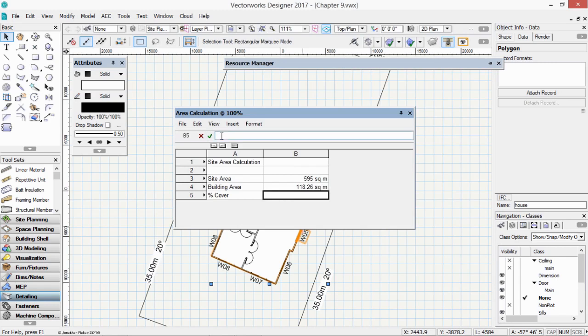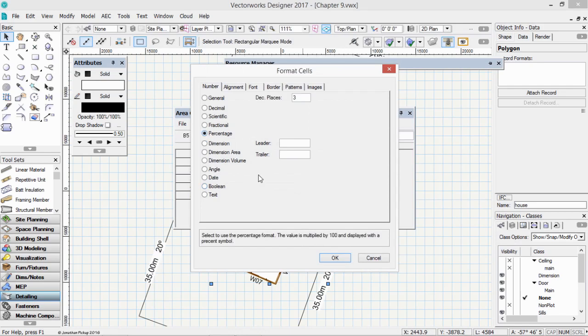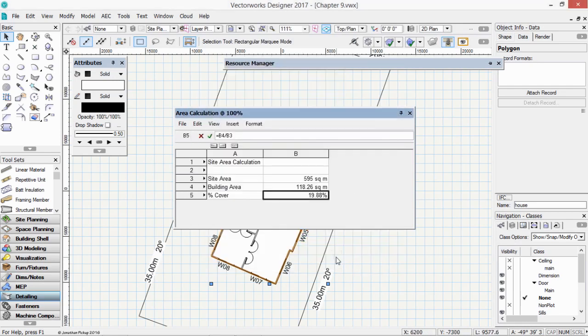Just click here in the formula bar. It's an equals to start. And so what we want is that, then a divide, which is a slash, by that, click on the green tick, and that gives me my percentage. But you might notice it doesn't look like a percentage. Right click, format cells, and we'll format that as a percentage. I think just 2 decimal places. Click on the enter, click OK, and there's our result.